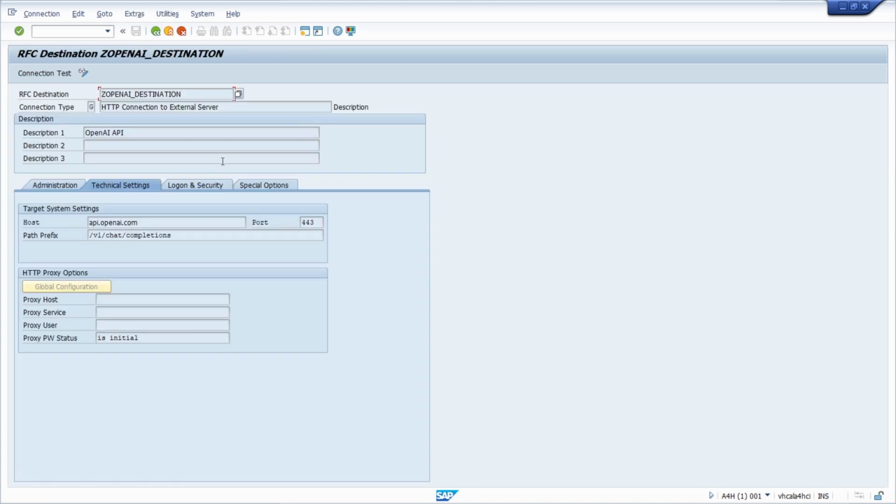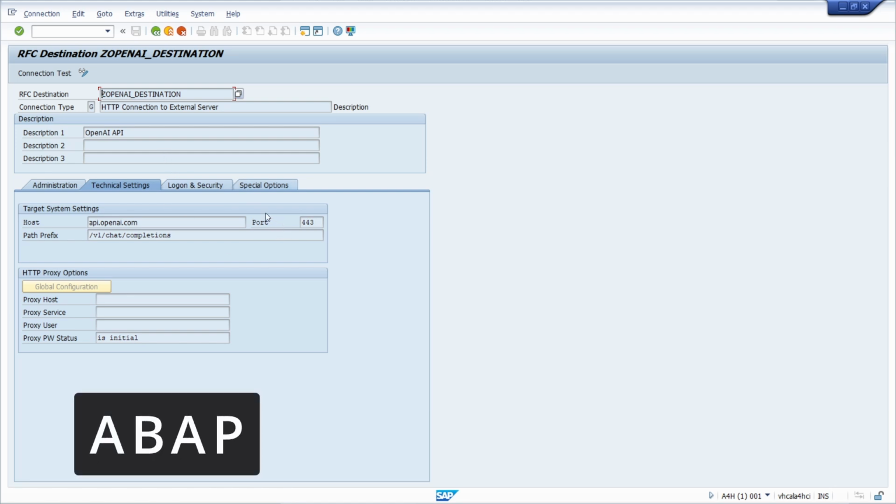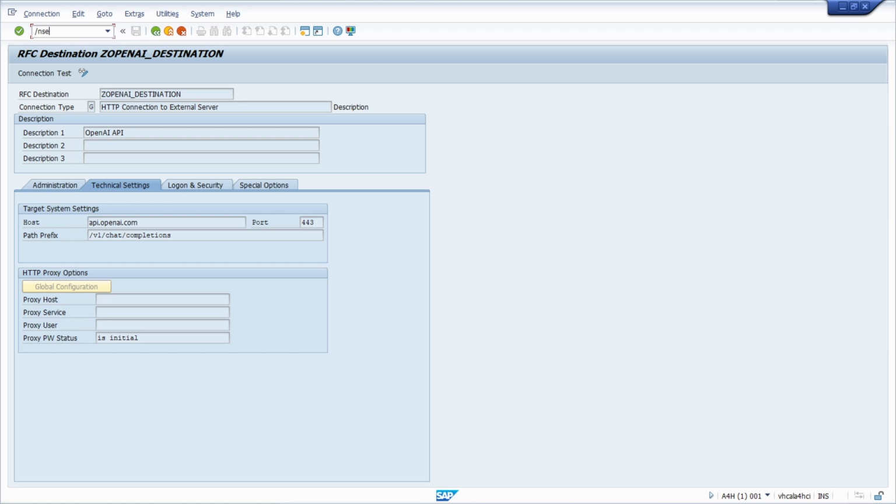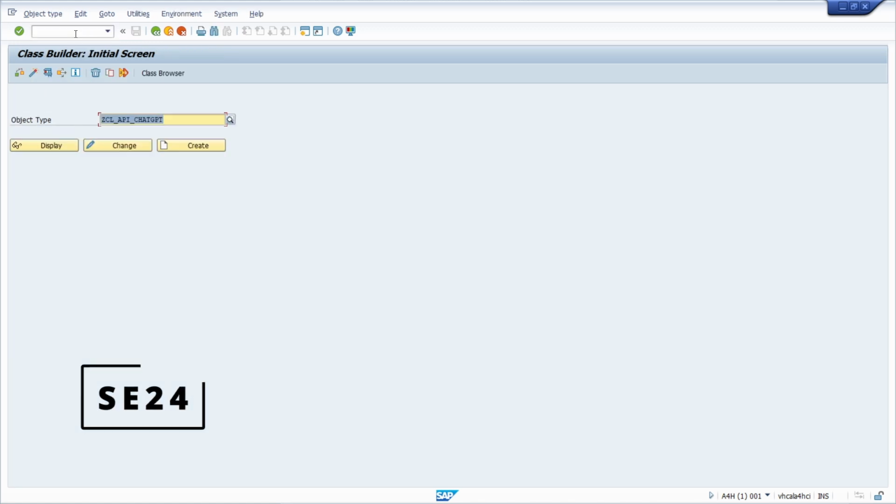So now we've made sure that we have an API key. We have successfully set up the destination, and we have successfully installed the SSL certificate. The next thing we're going to do is code our changes in ABAP. So therefore we're going into the SE24 transaction.